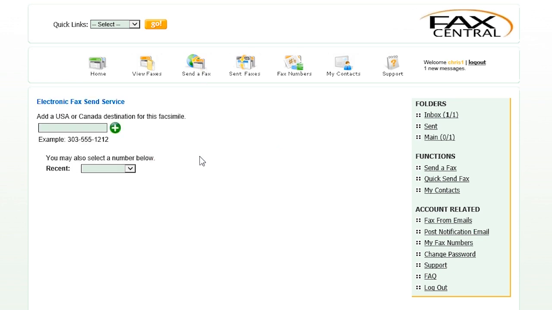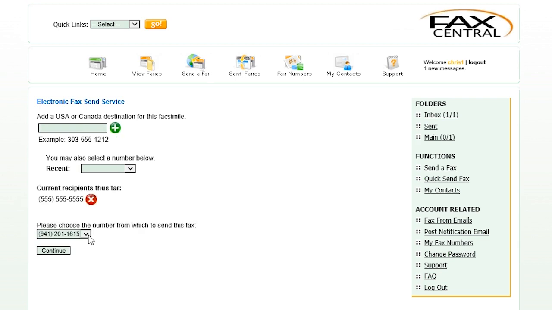This will take you to the first step in the process of sending a fax. You'll be asked to enter the number you'd like to send to, then click the green plus button. Select which number you'd like to send your fax from. Traditionally, you'll only have one, but if you have more than one, choose here which one you'd like to use, then click Continue.